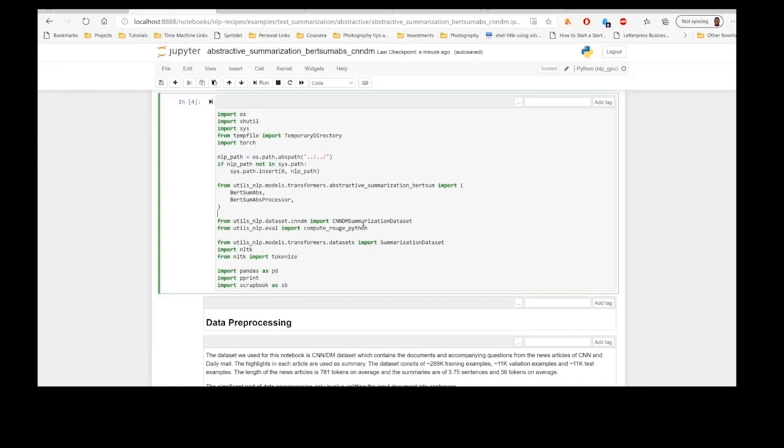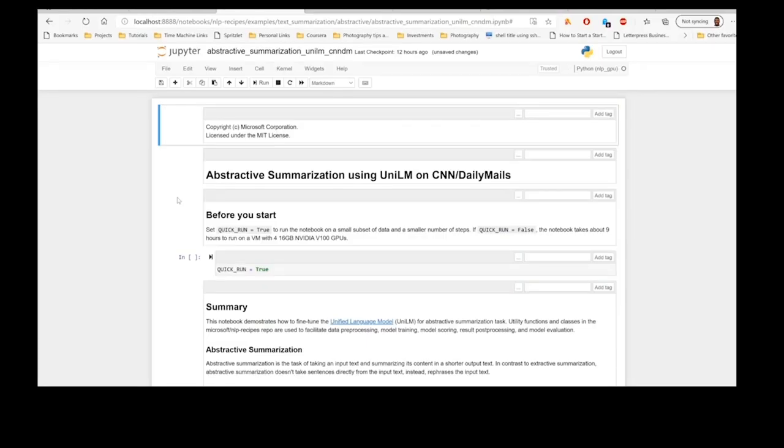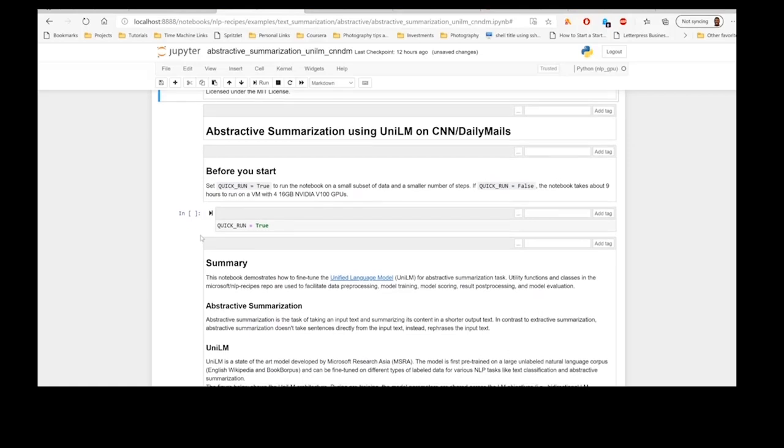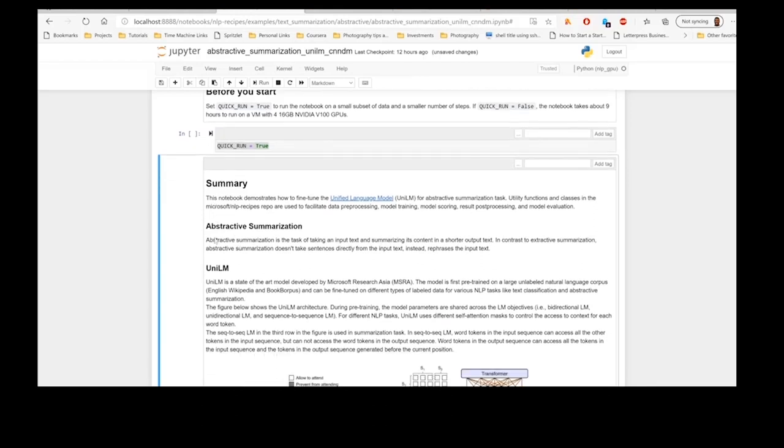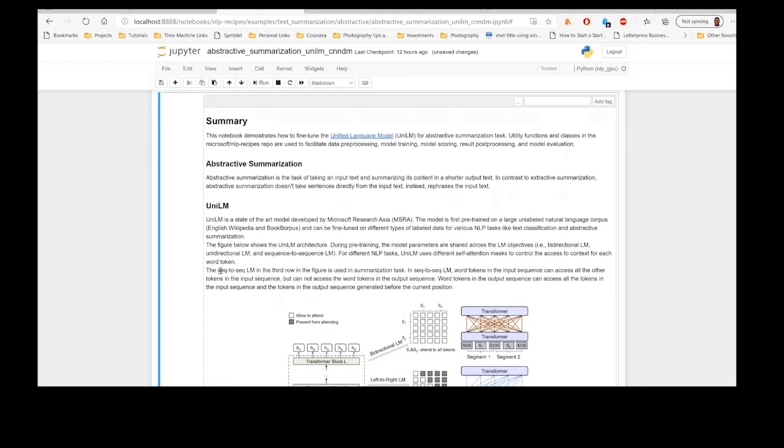So this is the second notebook that we talked about, the abstractive summarization using UniLM on CNN Daily Mail. Just like in the BertSum version, we still need to set the quick run to true. Like the first abstractive one, we talk about the summary, describe a little bit about the model, and then talk about the architecture of the model. We define the input parameters and the import statements that we need.